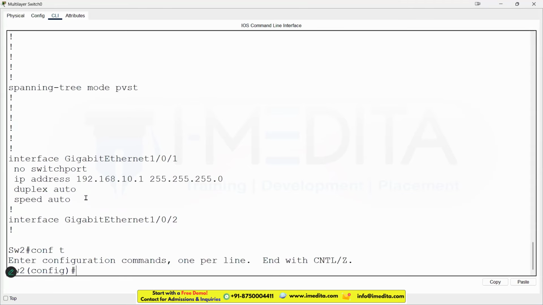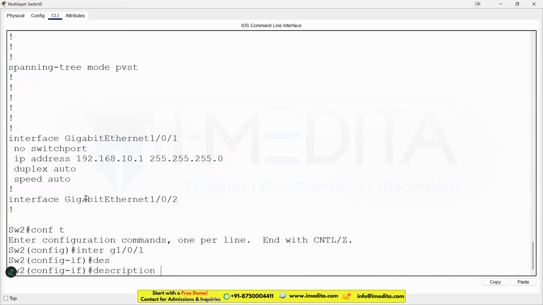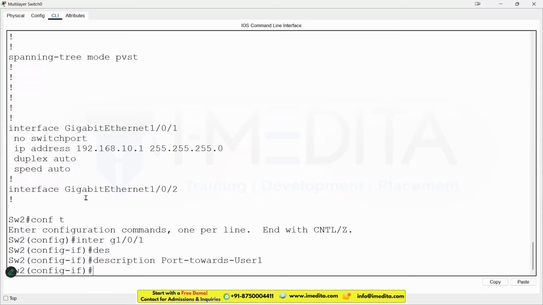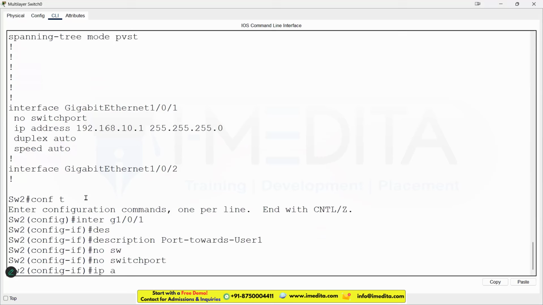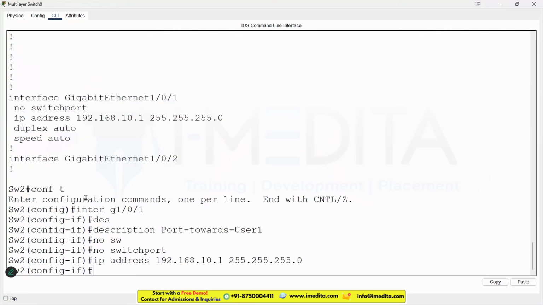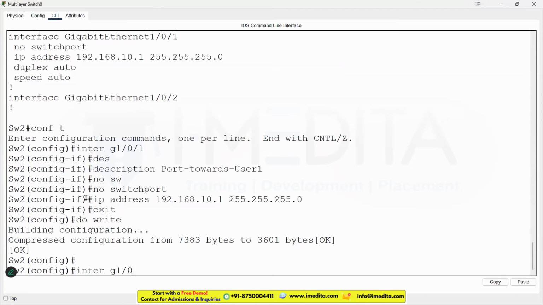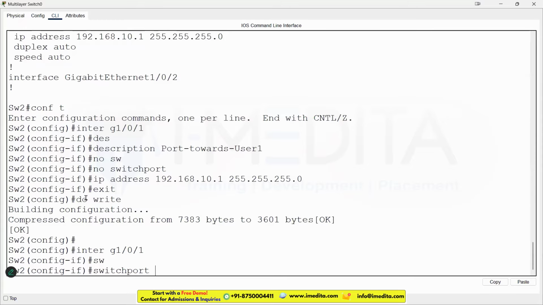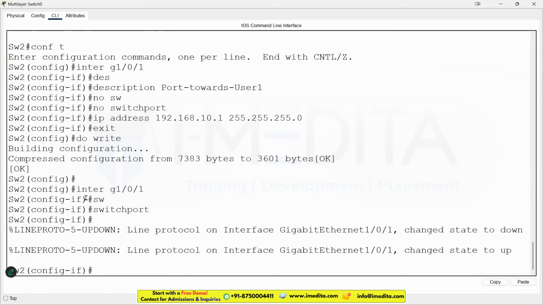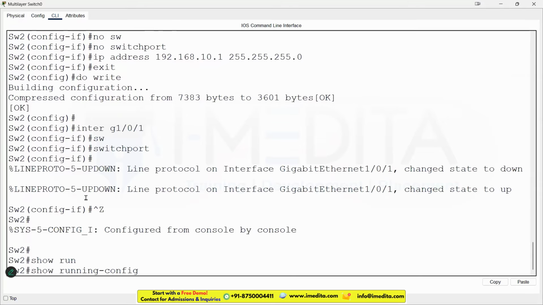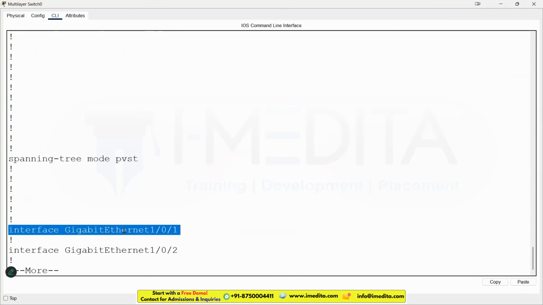For example, configure terminal, interface gig 1/0/1, description it's a port towards user, and I have configured some IP address there. I have used the command no switchport, and I have configured an IP address such as 192.168.10.1. Now, if I try to convert this port back into a layer 2 port by using the command interface gig 1/0/1 and the command switchport, and then you can see in show run that the configuration of that port is gone.